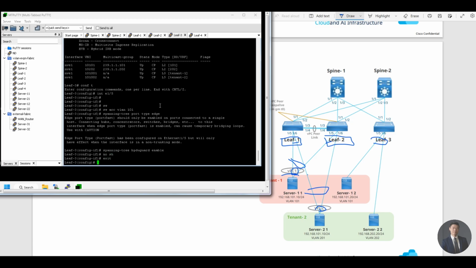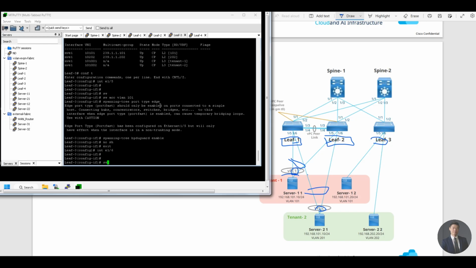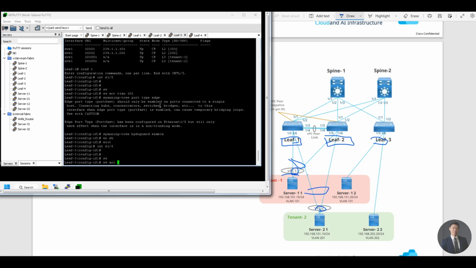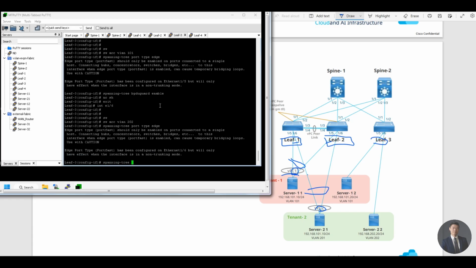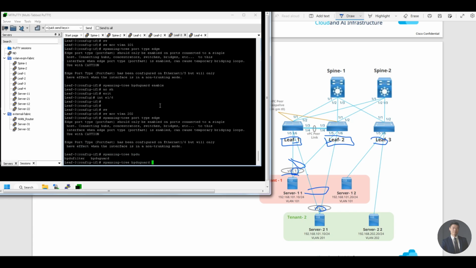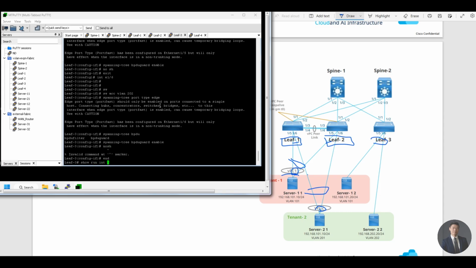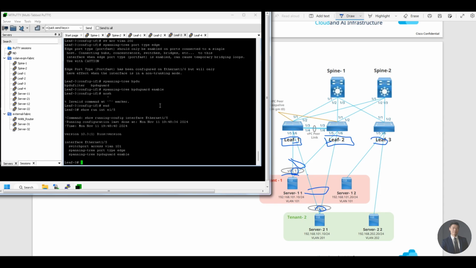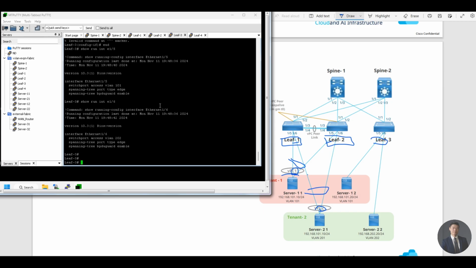Interface E16, switch port access VLAN 202, spanning tree port type edge, spanning tree BPDU guard enable. That's no shut. Show run interface E15 and 16. Let's go on to verify that.